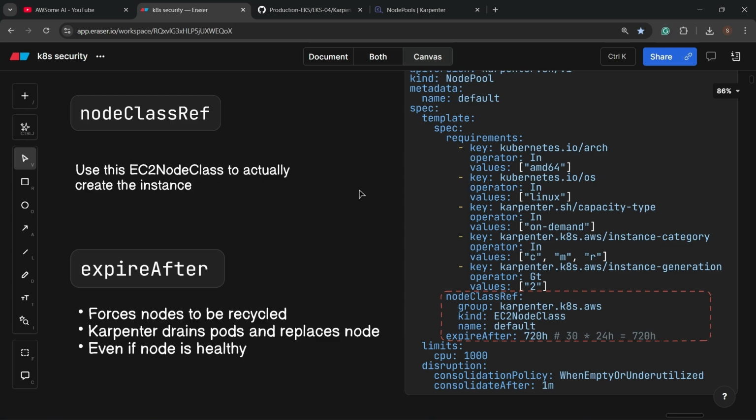Okay, next is nodeClassRef. We haven't looked into the EC2 node class yet, but what this block signifies is that it's just telling which EC2 node class to refer to. We haven't looked at this EC2 node class, and we'll look into it in a short while.